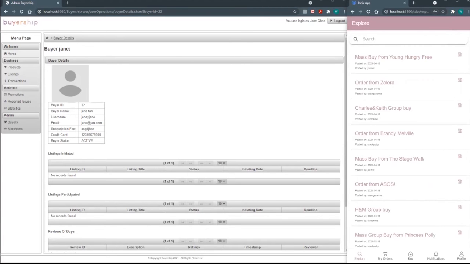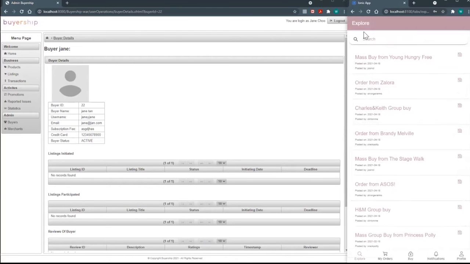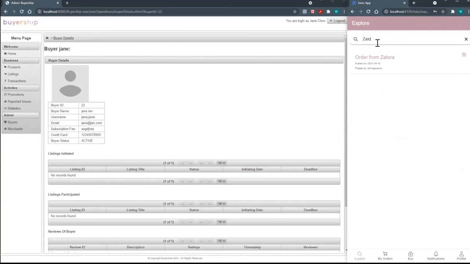After logging in, users will see the Explore screen where they can click on the icon at the top right to view listing details. After viewing the details, they can click on the Join button to join a listing. After they go back, they can search for other listings in the Explore screen by entering keywords in the search bar as well.